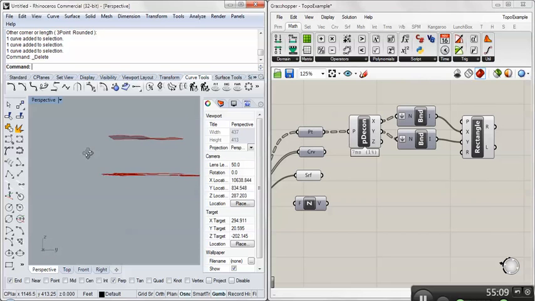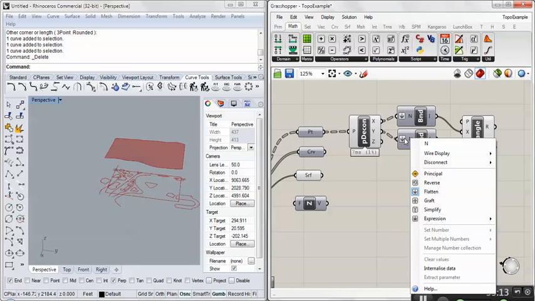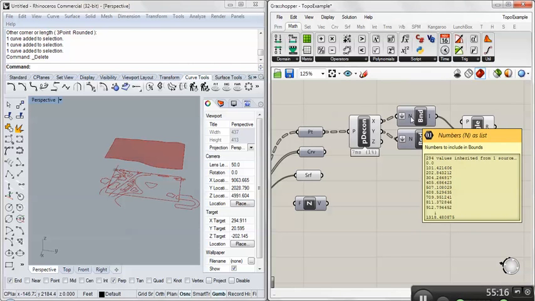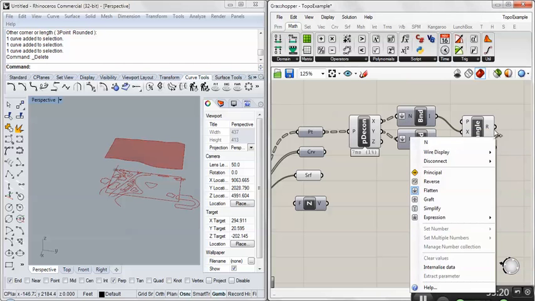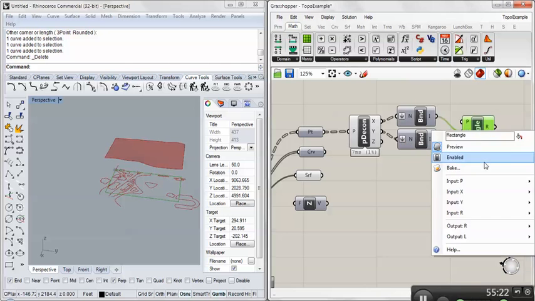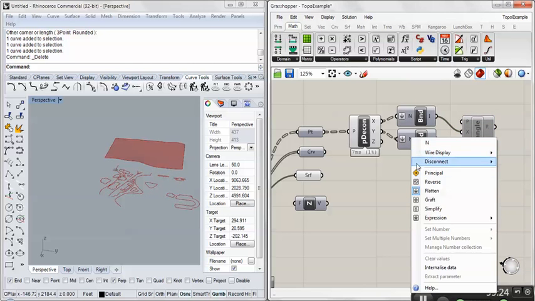So what does flattening do exactly? Like I saw that it went from a bunch of lines to a square. What is that kind of? So let me unflatten this. Let me disconnect this for a moment.